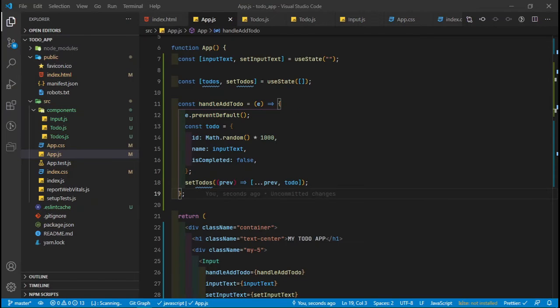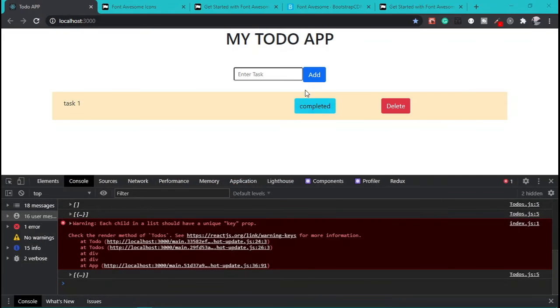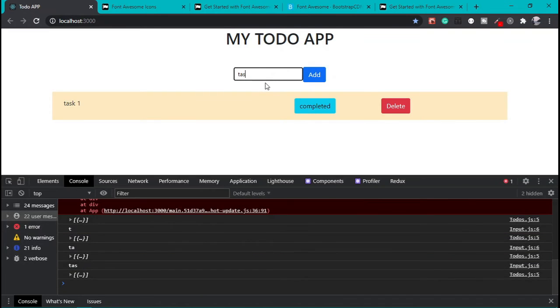Okay. So till now we have added this add button. So our next task is to add the delete button. But before that, I have to do something. Yes, we have to do something.